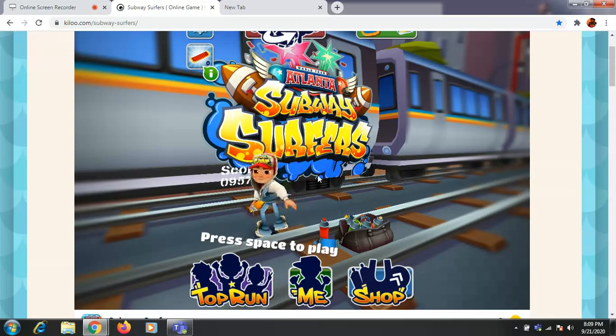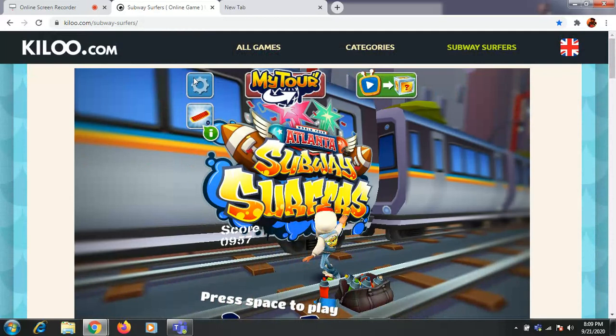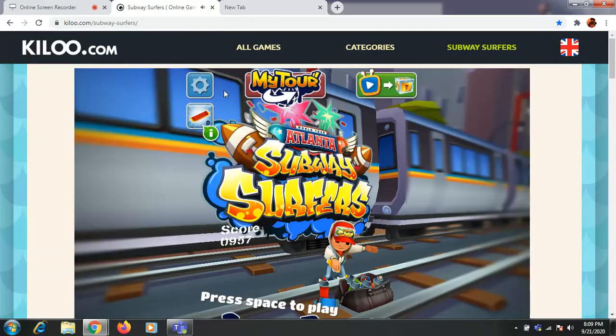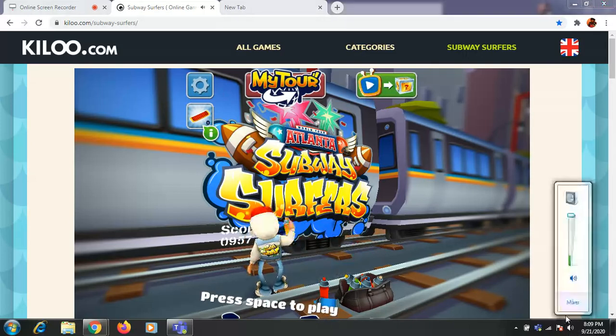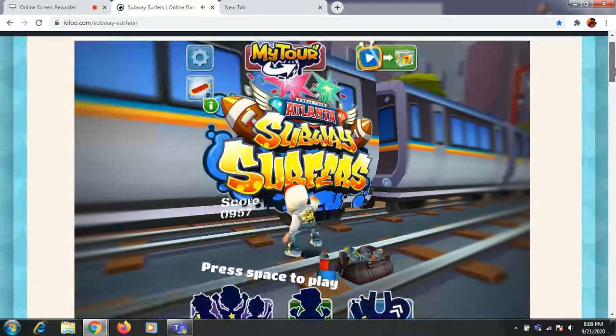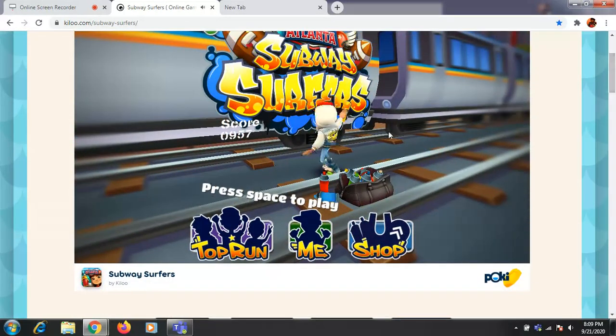We have Subway Surfers Atlanta. As you can see, it's a pretty big screen, which is nice. You just need to use your mouse to get yourself to anything. You can choose music, sound effects, language, etc. And then you also just have to use the space key to play. And I'll show you all the keys in another video.